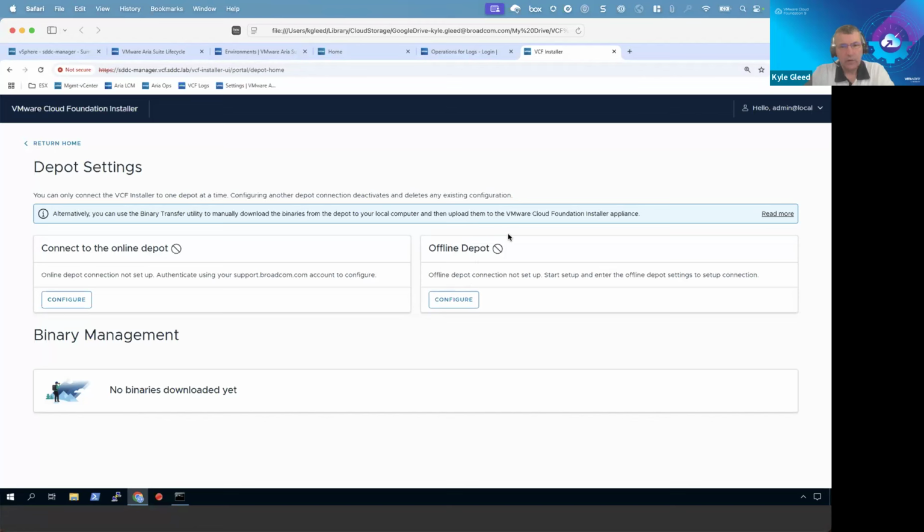When you set up an offline depot, we do have documentation on how to do this, but essentially what you do is you set up a local web server in your data center. You use the VCF download tool to download the binaries. And with the binaries, you'll need to download the metadata, and this is all done by the VCF download tool. And you'll copy these into that web server. And then when you click configure, you basically point the installer to that web server, and that will act as your offline depot. Okay, so a little bit of extra steps there, but that works, and that's the offline depot.